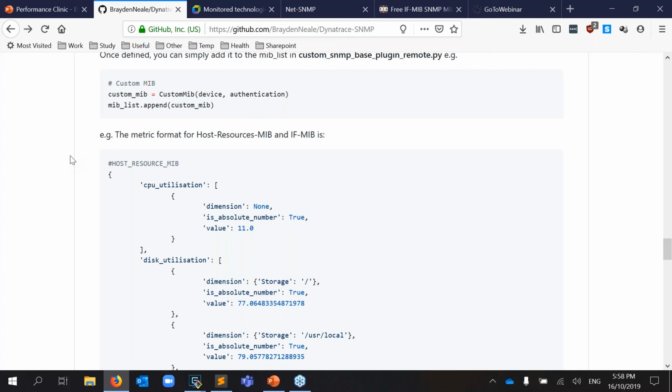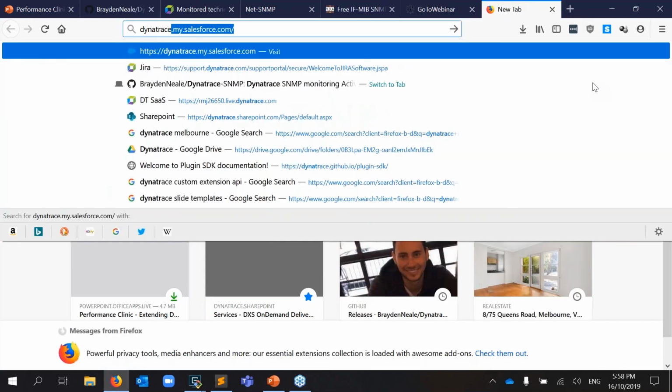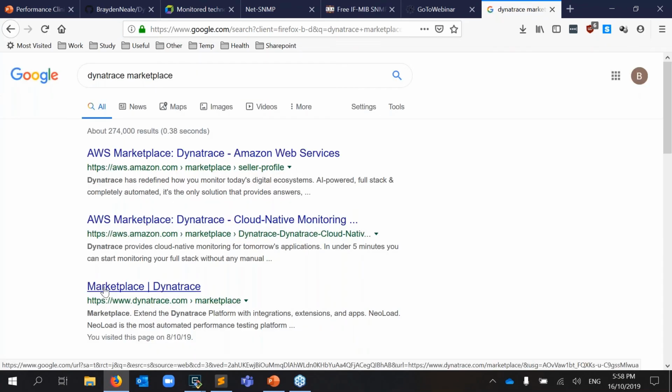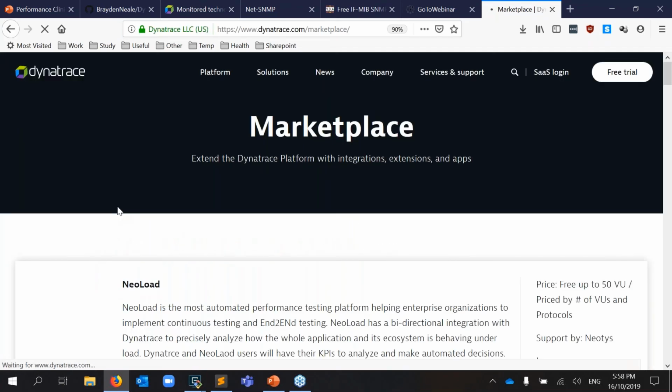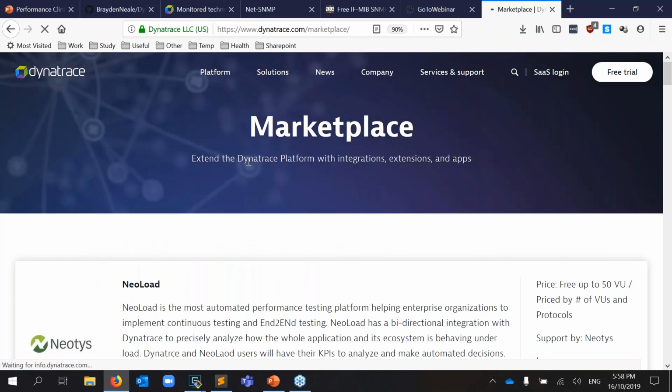Yeah. Can you actually do me a favor then? Can you open up the page for the marketplace? I think that's also very helpful, and I sent the links to some. See if I can. So marketplace dynatrace: extend the Dynatrace platform, integrations, extensions, apps.